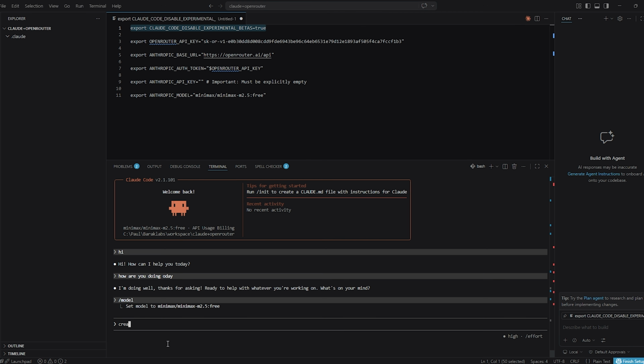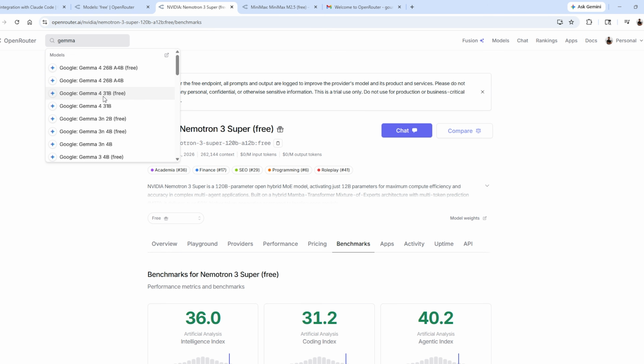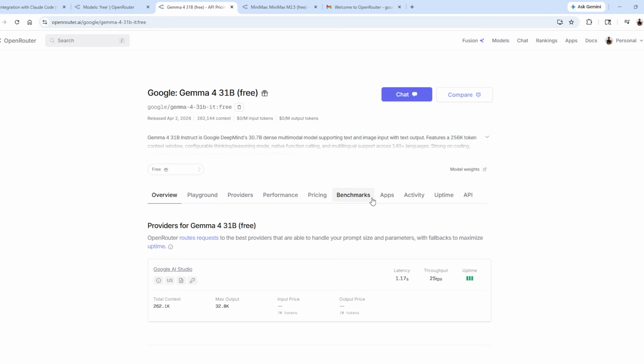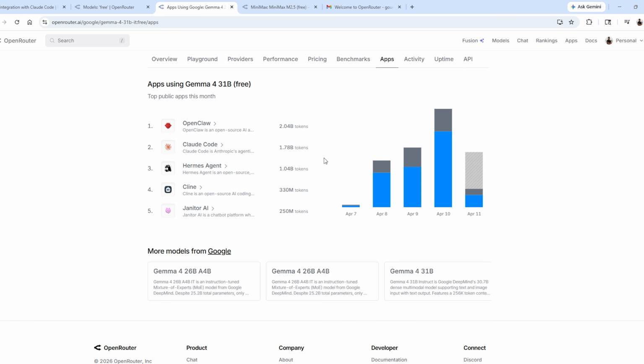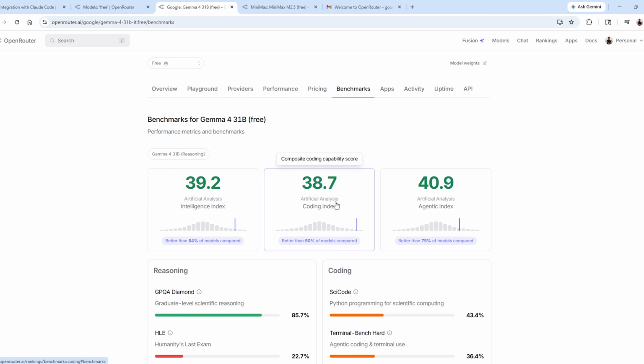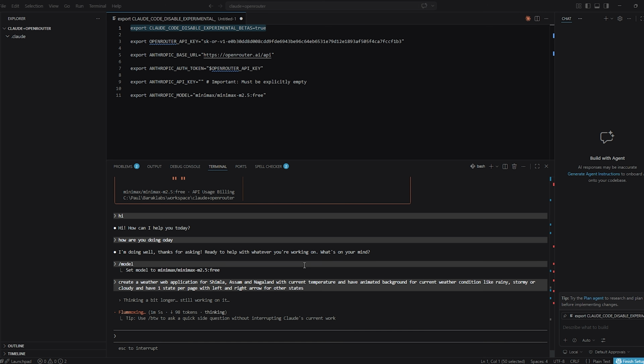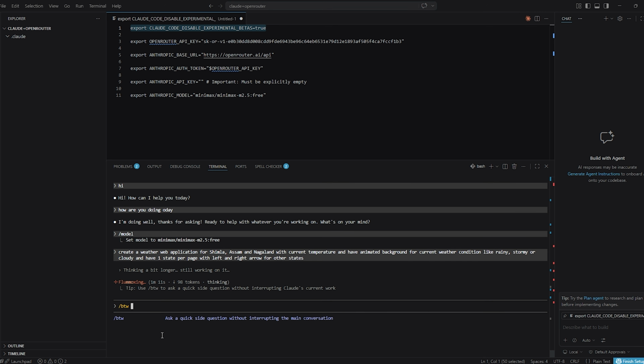Let's give it a prompt to build an app. Create a weather web application for Shimla, Assam and Nagaland with current temperature, animated background for weather conditions, rainy, stormy, cloudy and one state per page with navigation arrow. It may take some time. We can use the latest Gemma 4 by Google. It's already used in apps like OpenClaw and Claude Code and has good coding and agentic performance. It's taking some time.